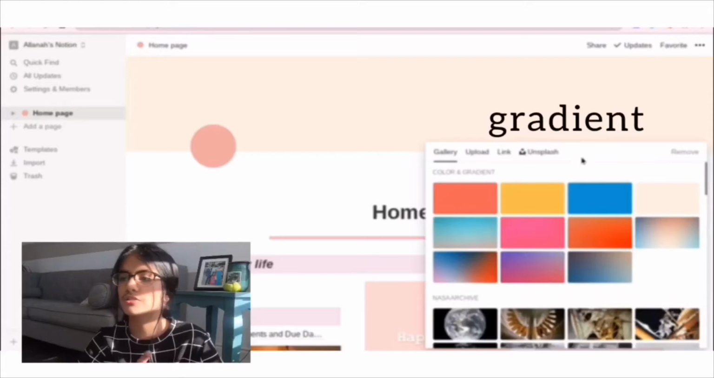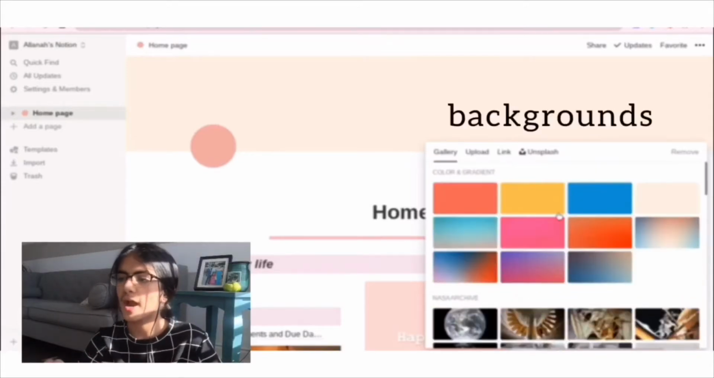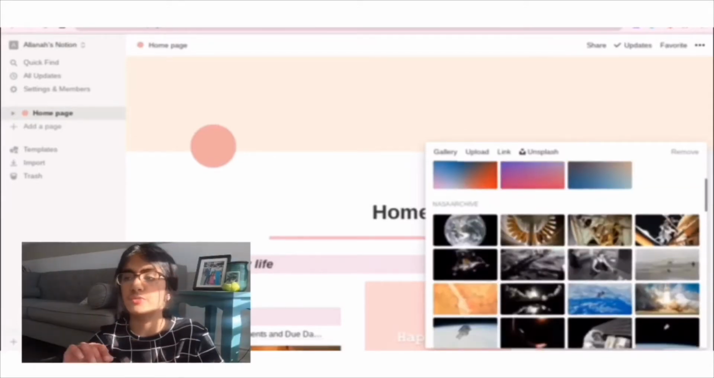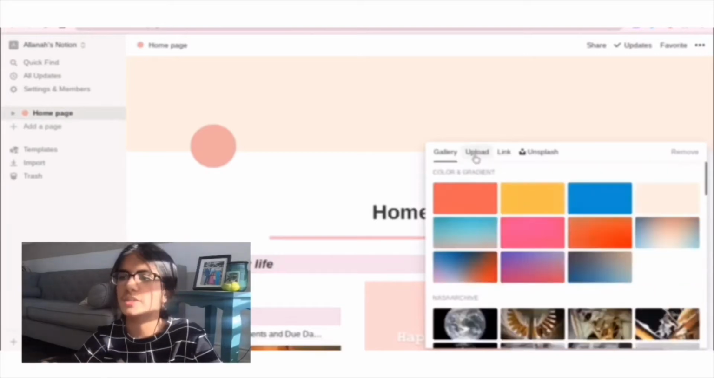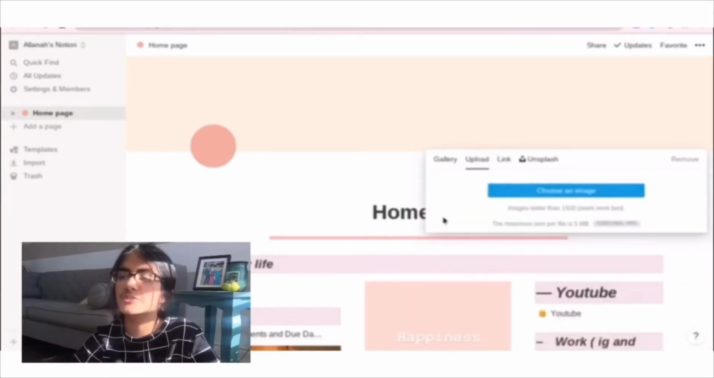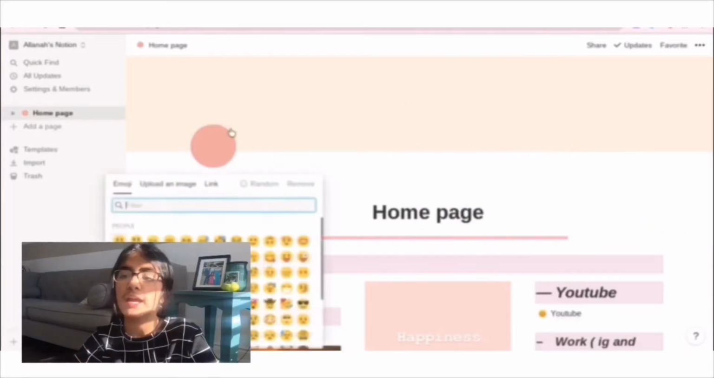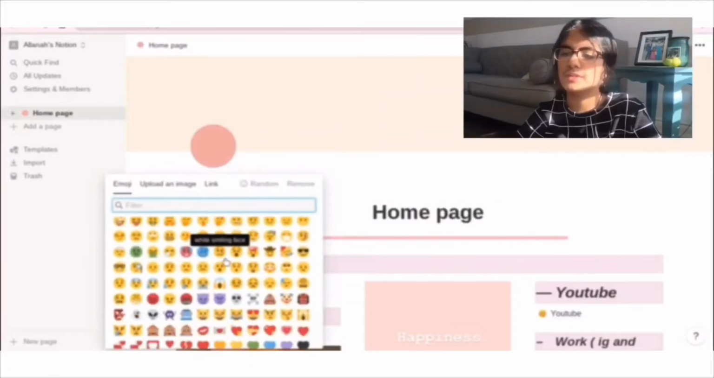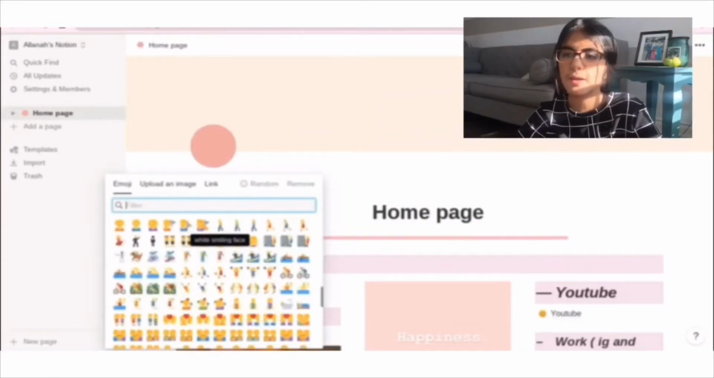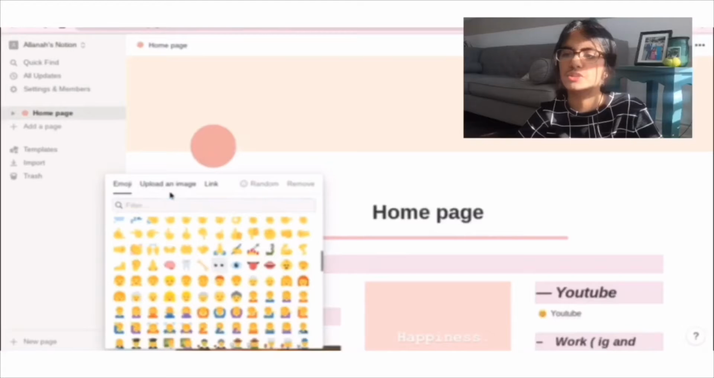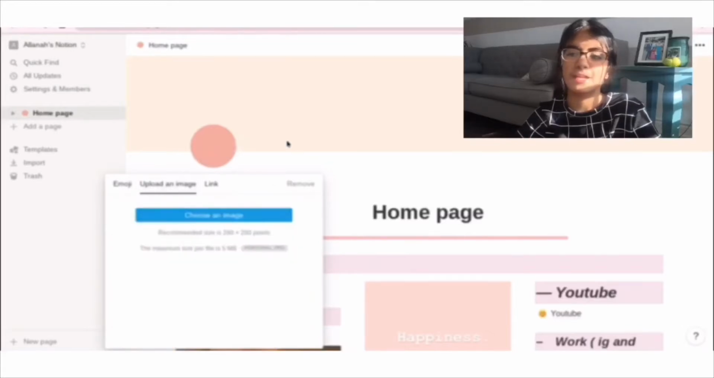There are solid colors, gradient colors, backgrounds and patterns, and you can just choose any from here. But if you don't like any of them, then you can go to upload and choose your own image to upload as the banner, which is really cool. And same for the icon over here. If you click on the icon, it's going to give you all these emoji options to choose from. But if you don't want any emojis, then you can just upload an image and pick whatever image you want as your little icon.